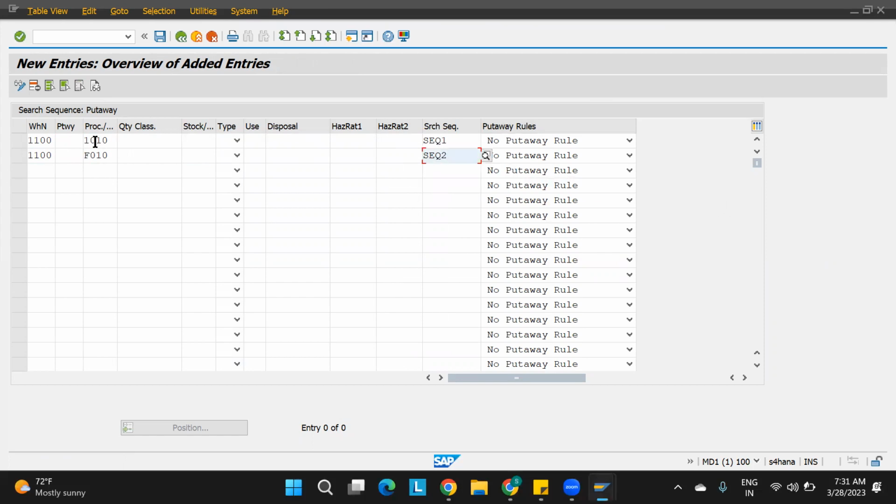I have removed the putaway here. It will not consider this thing, only the warehouse process type it will be considering, because for material 1 this is the warehouse process type, material 2 this is the warehouse process type. Am I right? Yeah. Okay, so now we'll just save this.